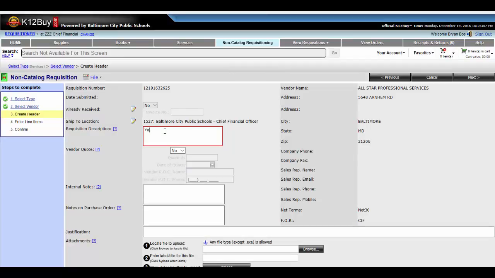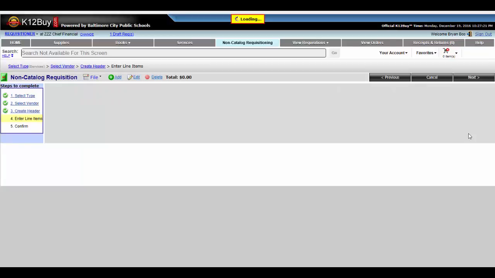While at the Create header, enter as much information as possible, paying particular attention to required fields as indicated by a red border or asterisk. If you are creating a non-catalog requisition as a result of a quote, select the Yes option in the vendor quote dropdown and fill in the required fields. Make sure that all of the information in the header is complete and correct, then click the Next button to proceed. Remember, the more detailed information you provide, the easier your transaction will be to process.